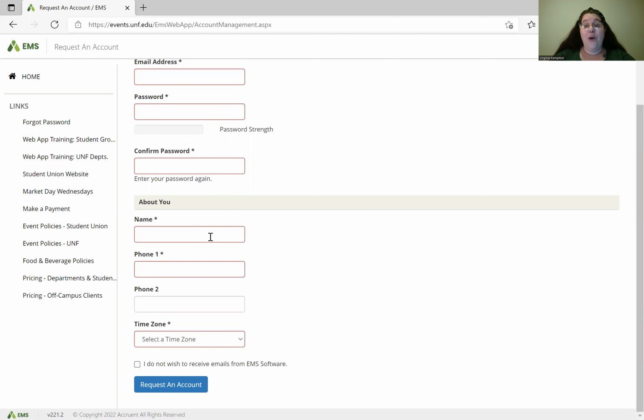Once submitted, please go ahead and email su.reservations@unf.edu with your name, full organization name and mailing address, and whether your organization is taxable or tax exempt. If your organization is tax exempt, please attach your up-to-date copy of your certificate of exemption in that email and send it over to us.